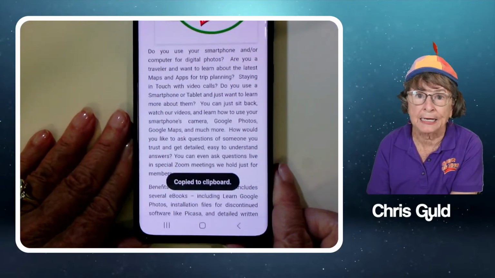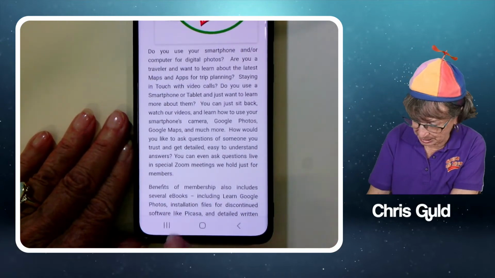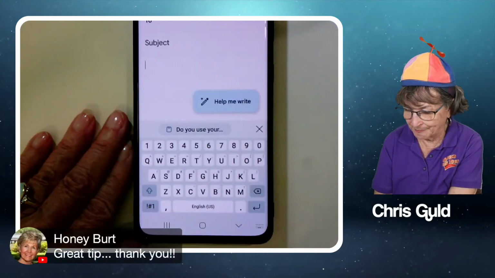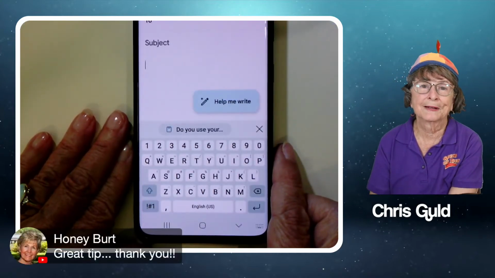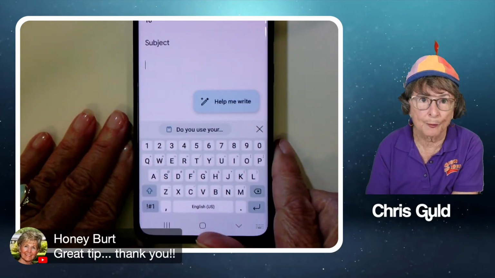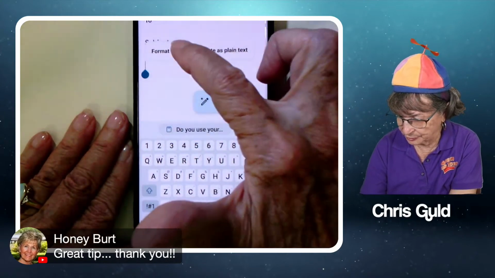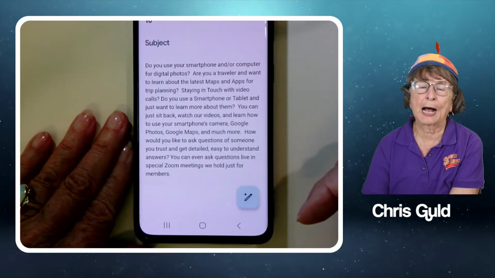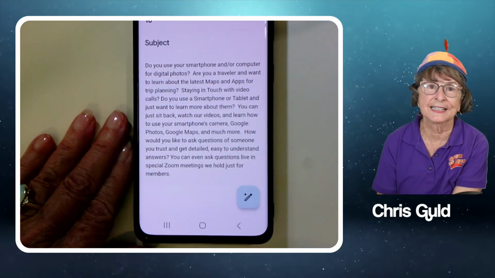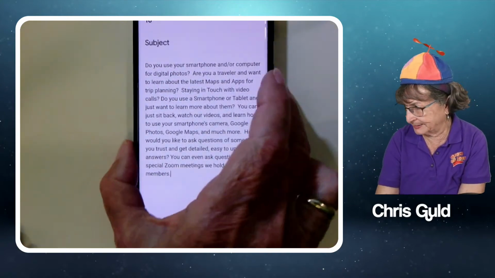Now I go back to my email. What's the best way to do that? The recent apps button, and there's my email. Now what do you think I do? I can't right click, so what can I do? Long press, and there is paste. So I have copied the paragraph of text from a web page and pasted it into an email. Copy and paste.